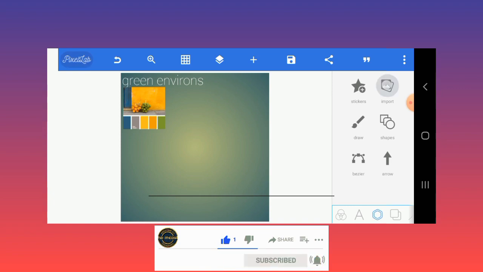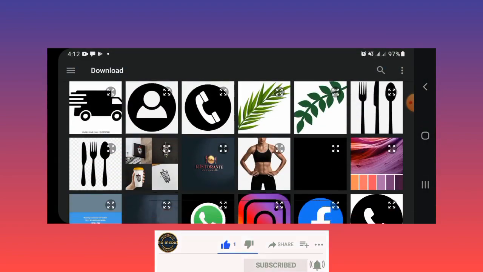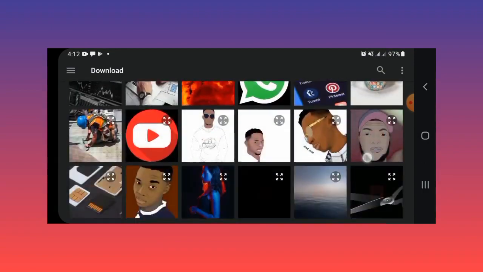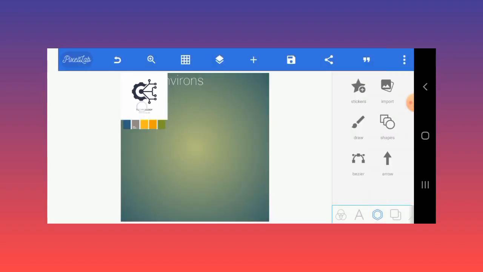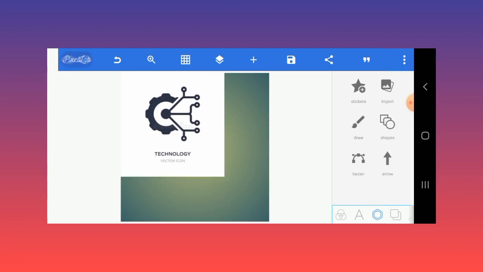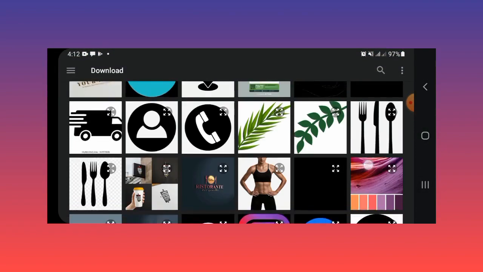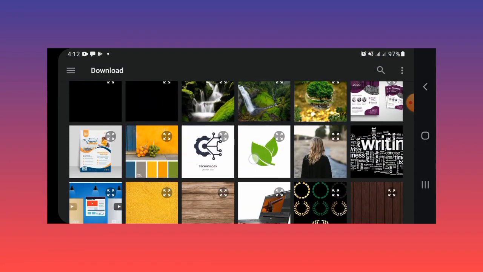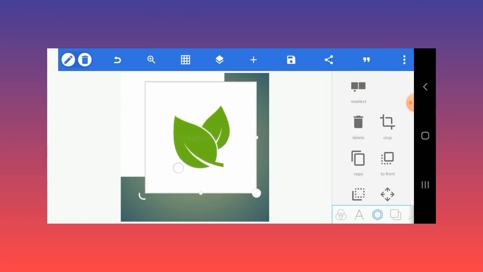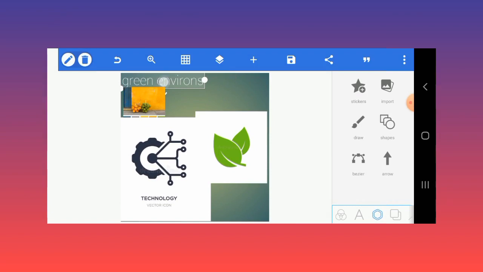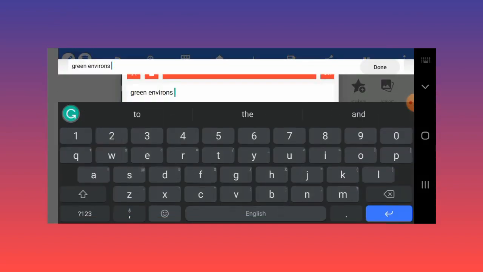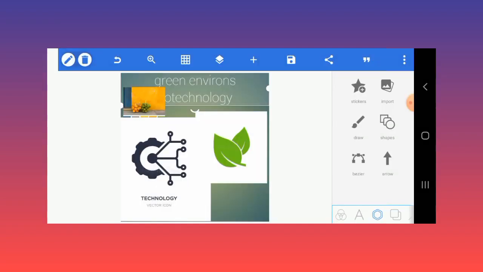So first off, I want to design the icons I will use. So I'll just import all the images for the icon. So I need this. And this as well. The concept was to get something related to the full brand name, Green Environs Biotechnology. So the idea was to get something related to nature and technology as well.